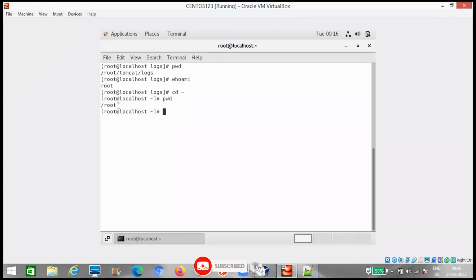If you see the present working directory, I just came to /root. In this way, if you want to navigate to the home directory of any user, then we can simply give cd tilde. And one more thing we can do is, if you want to go to the previous directory you were in. Right now you are in /root, right? Previously you moved to /root/tomcat/logs. Then you need to give cd hyphen.